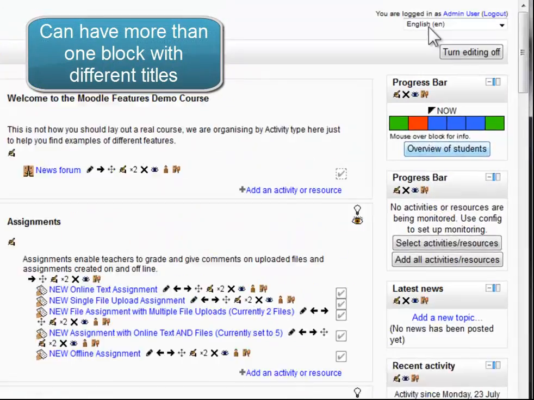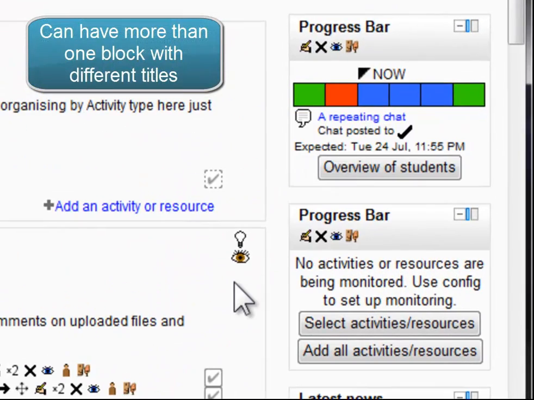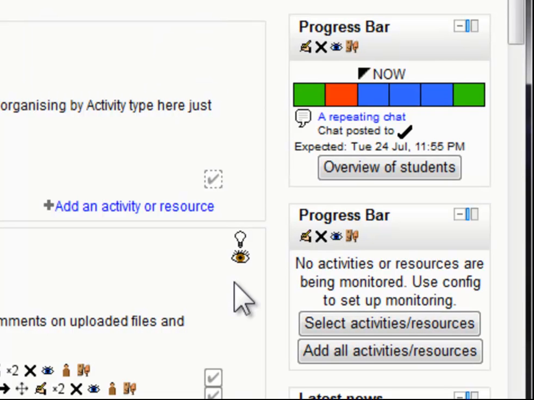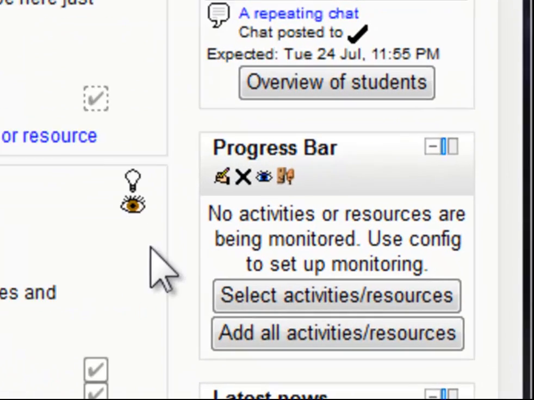As you can see, you can have more than one progress bar within a course, so if you wanted to have one for, say, assignments and another one for quizzes, you could do that.